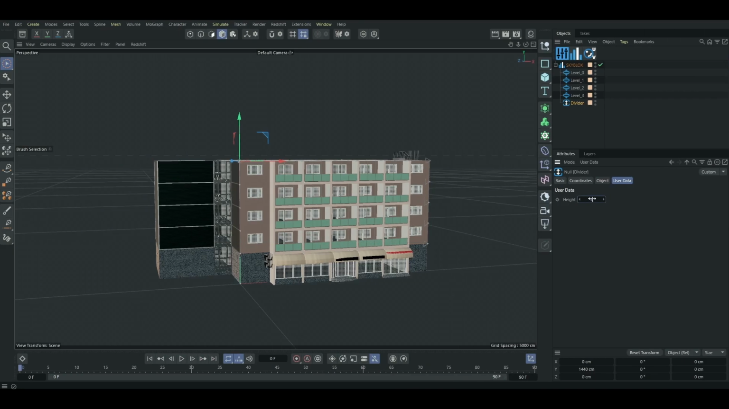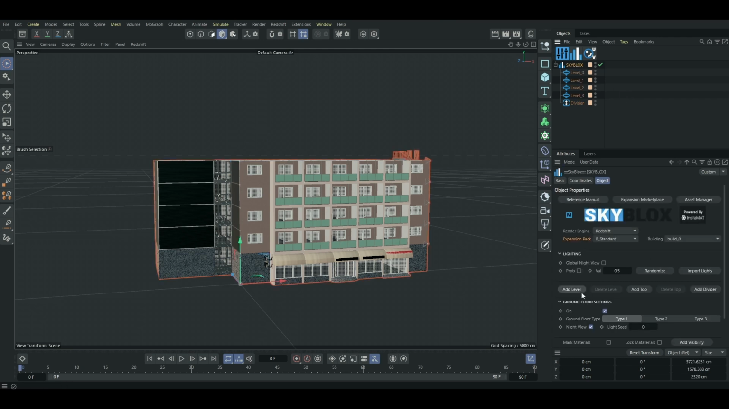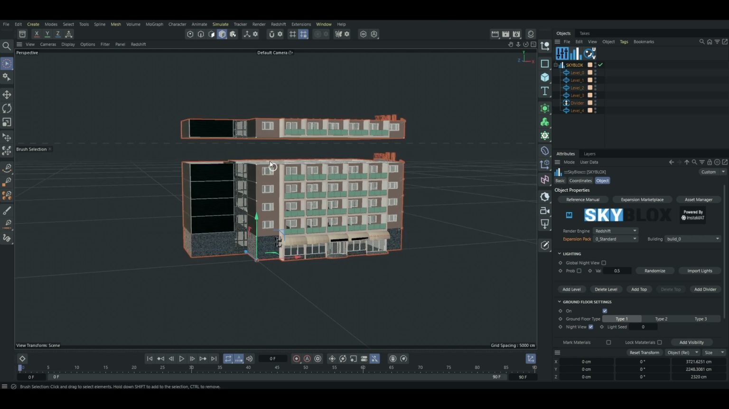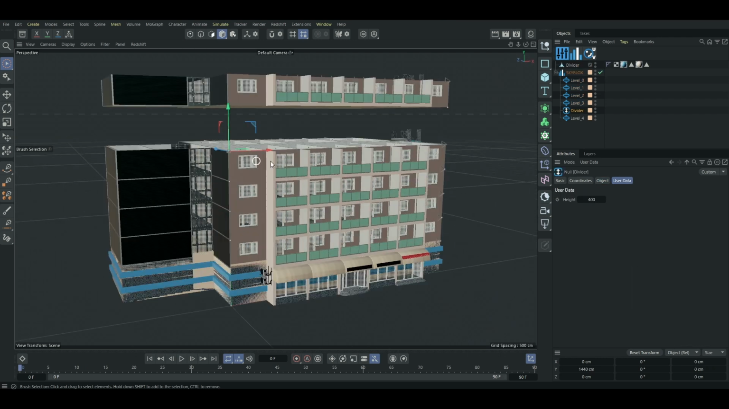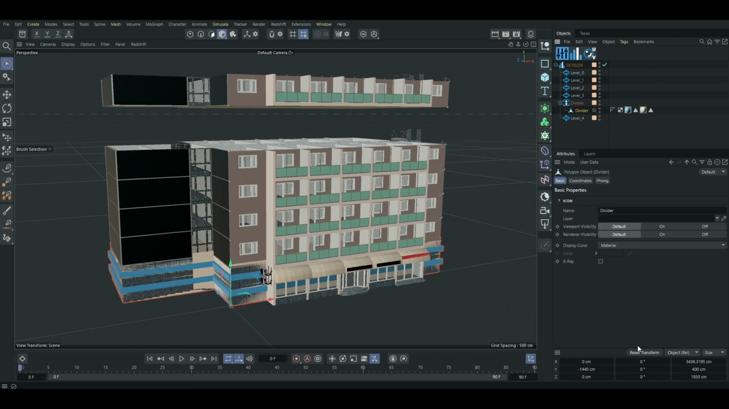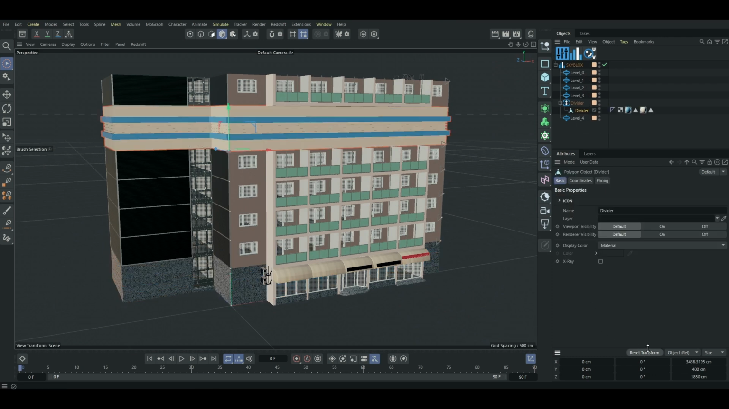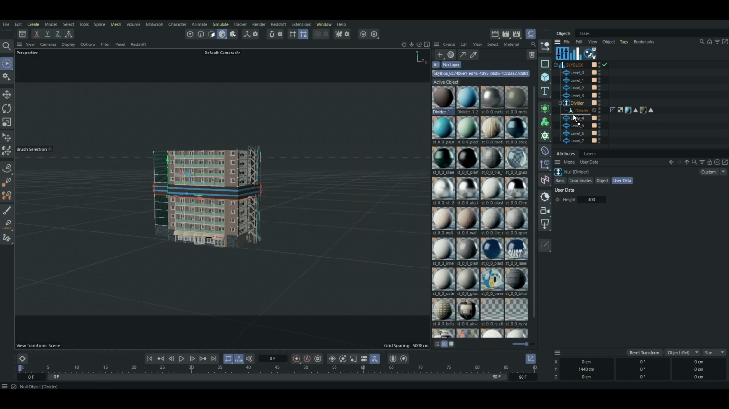Need to break up the pattern? Insert empty divider levels with custom heights to create vertical gaps. This lets you interrupt the procedural structure to stack your own custom geometry, build custom floors, or extend the building with completely bespoke modules.